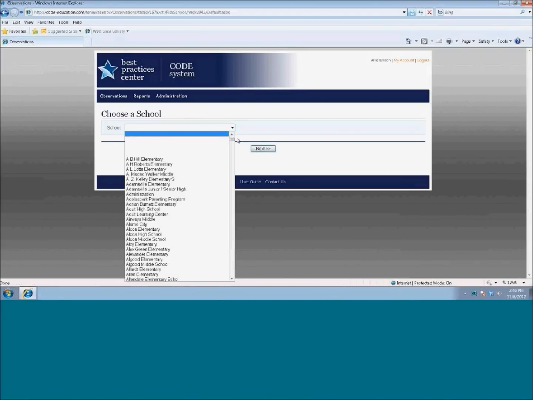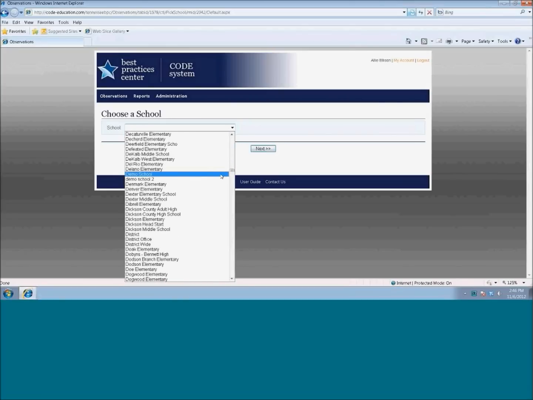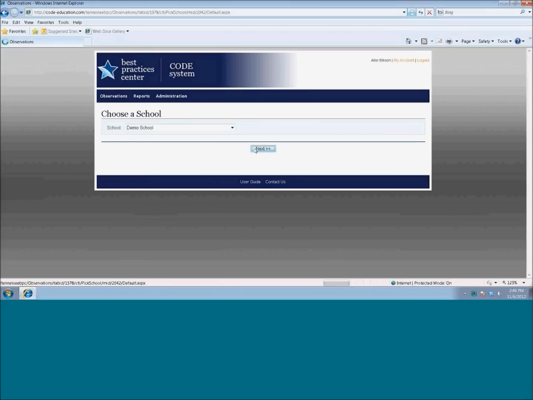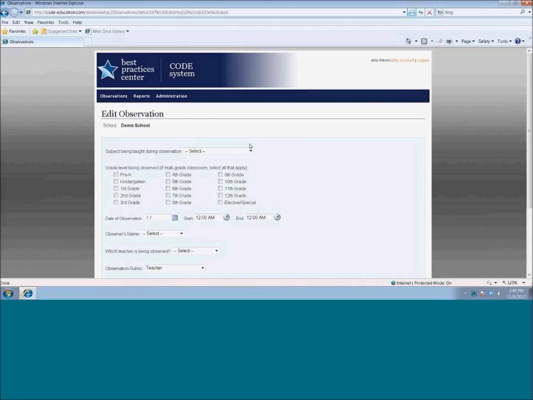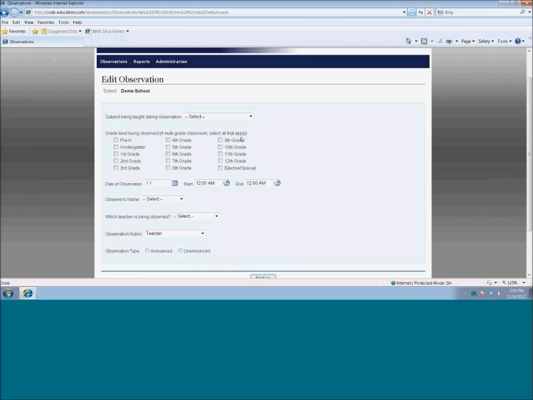And your school will pre-populate with a drop-down menu. Again, I'll select Demo School and hit the Next button. Okay, here's where we select the details regarding our classroom observation.